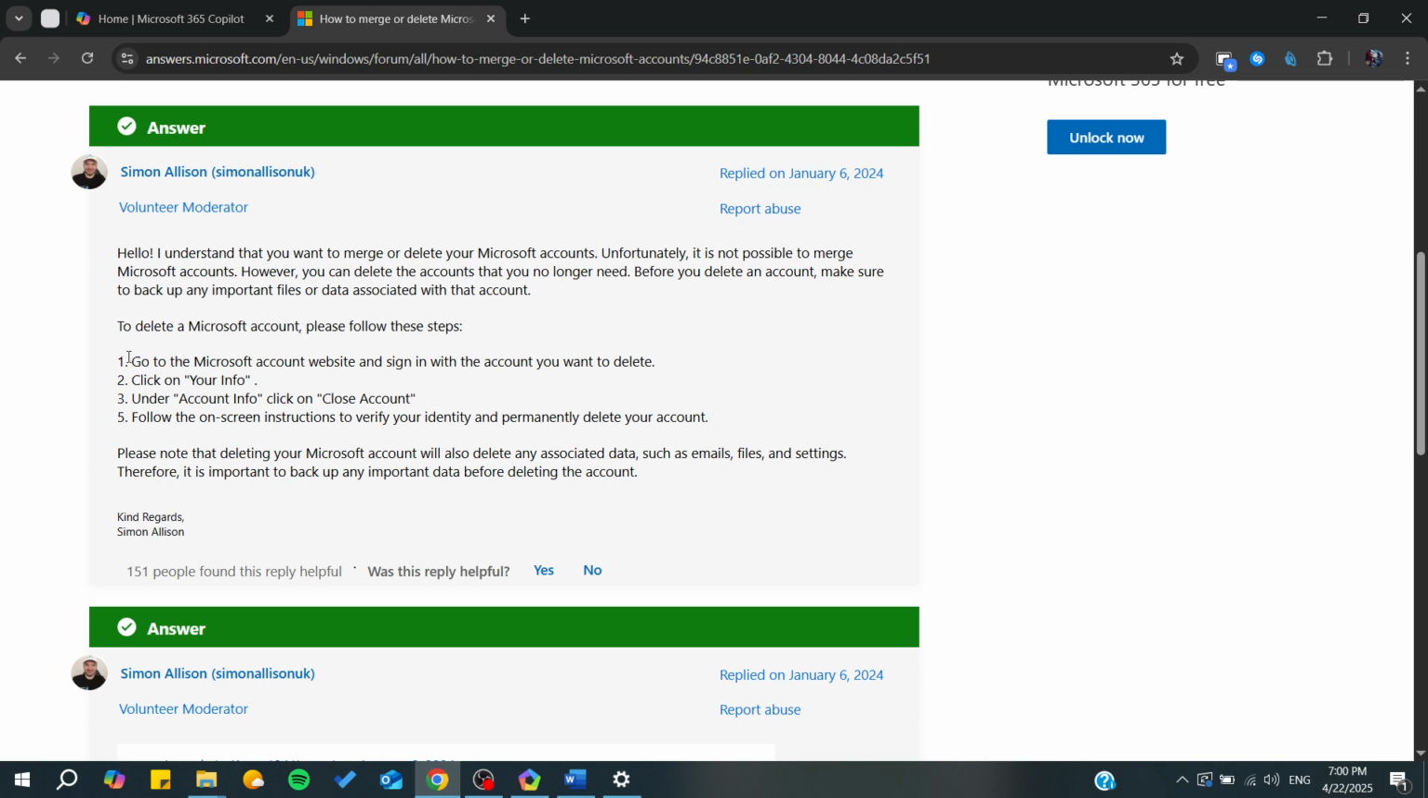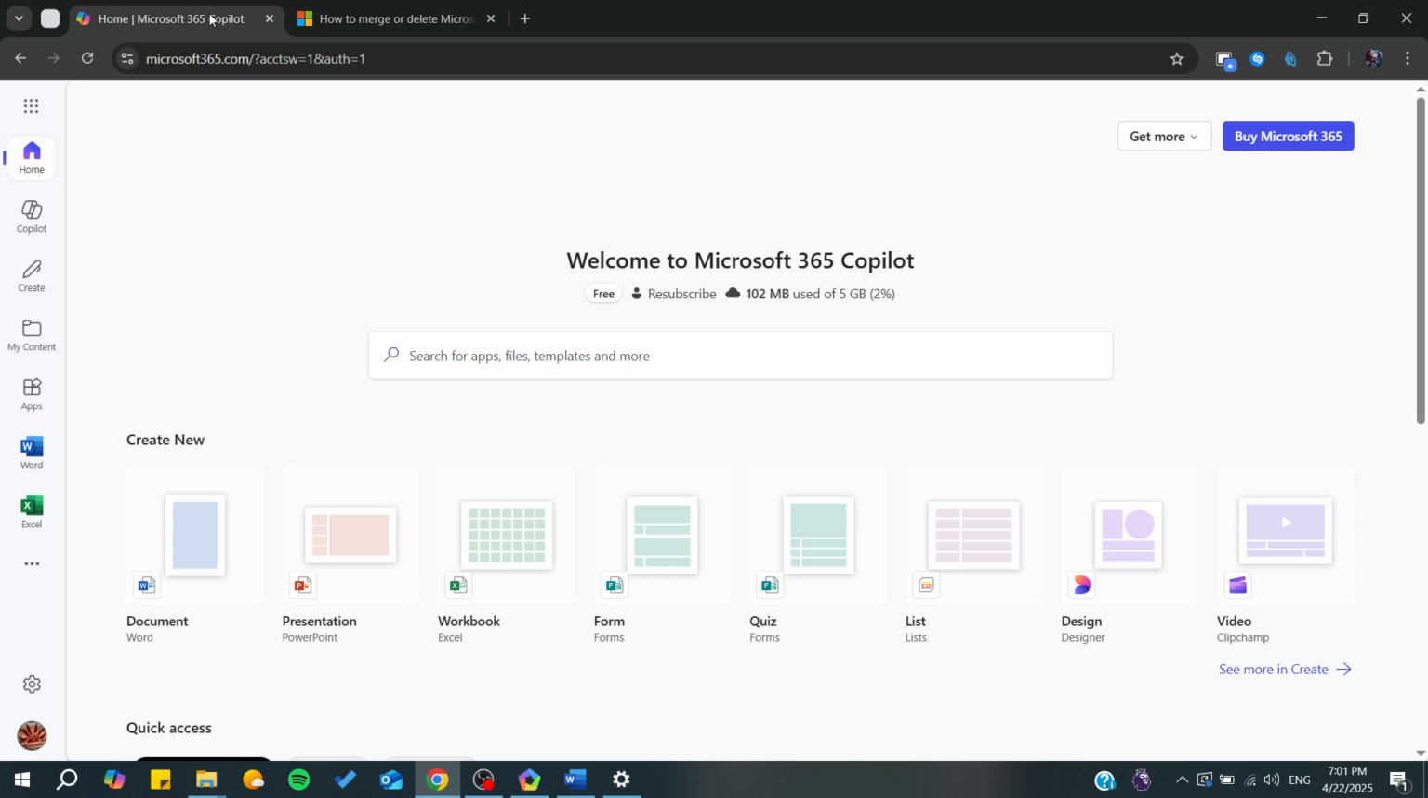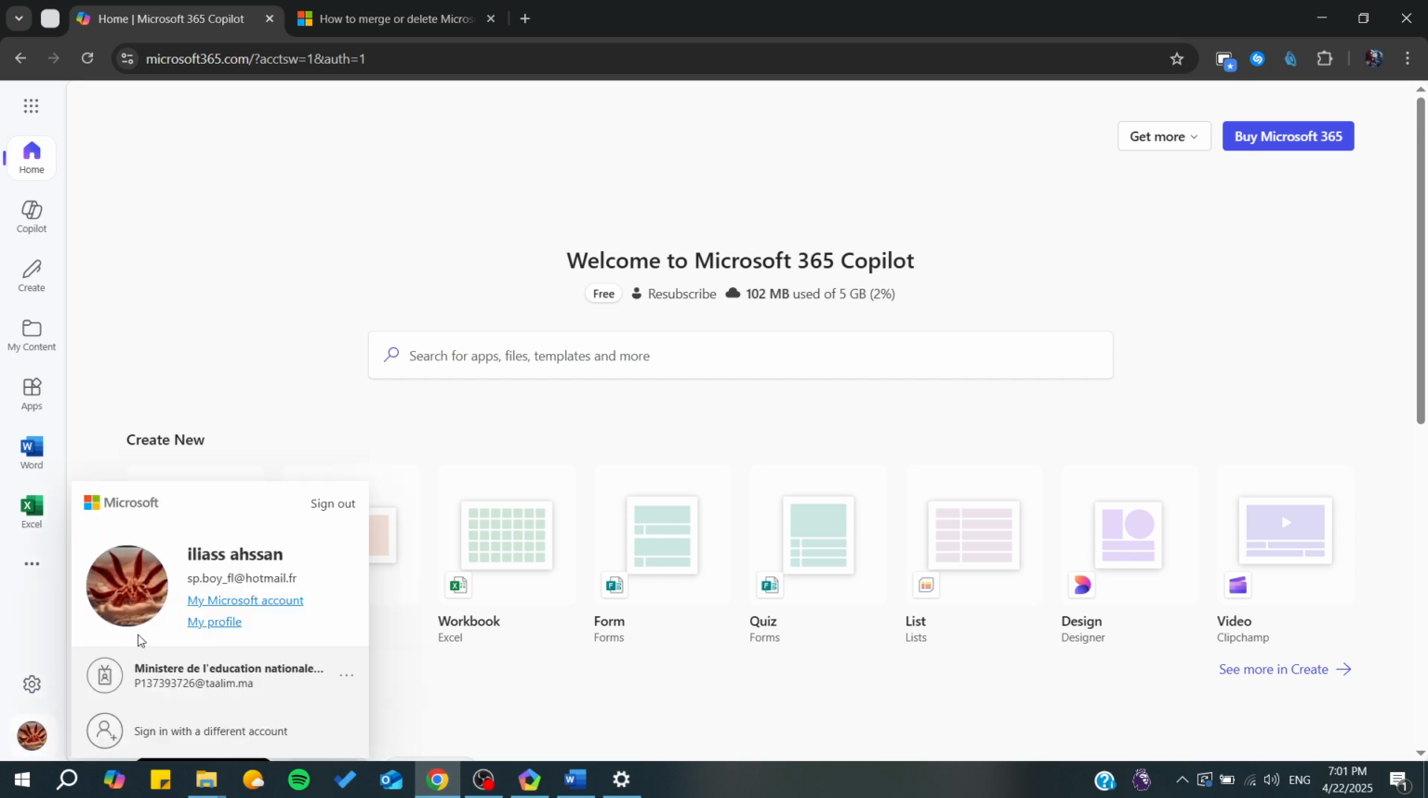So simply, you will just need to go to your Microsoft account dashboard where you can manage your account. After that, you will need to go to Your info, account info, and then we will need to search for Close account and confirm or follow the on-screen instructions to verify your identity. So here, let's go and do these steps.